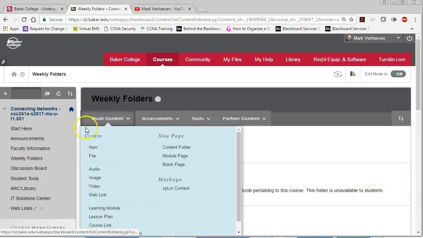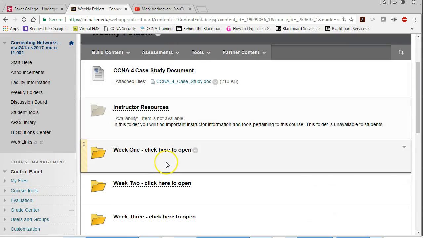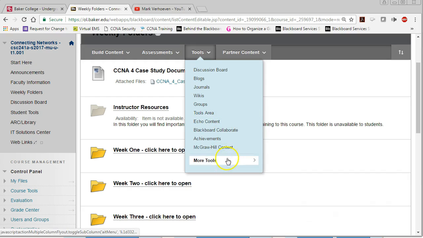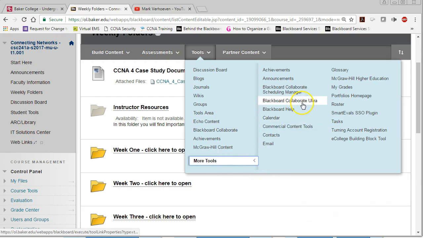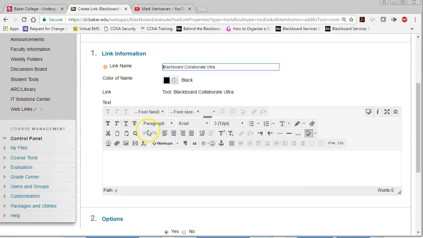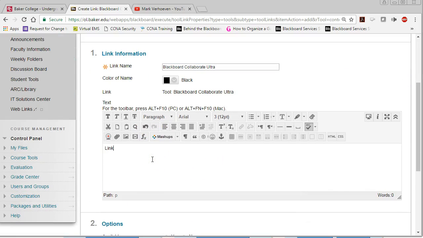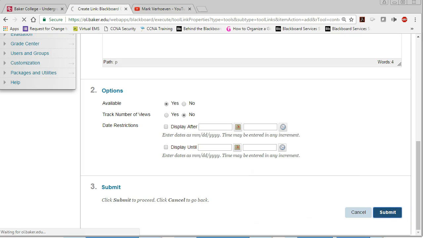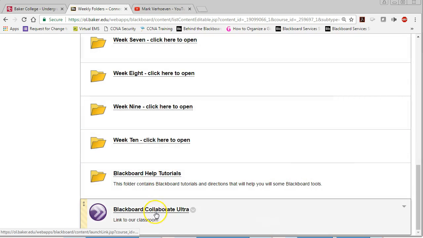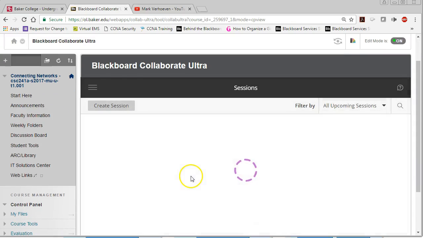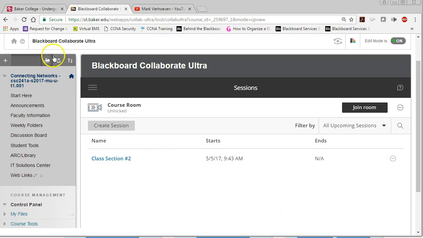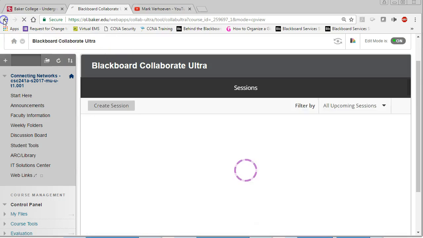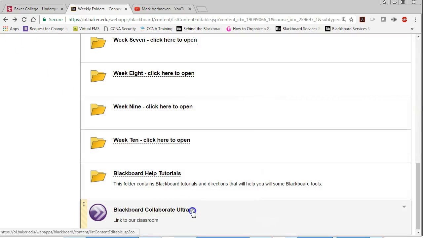So I could do a couple things here. I could go into Tools, More Tools, Blackboard Collaborate Ultra, and I could add a link to our room, to our classroom. I'm going to go ahead and click on Submit. And look down here, I have a new link for my class to get into Blackboard Collaborate Ultra. It's the same link as going to Student Tools. So you had that option there with them. Go ahead and back out of that, and I'm just going to go ahead and delete that.